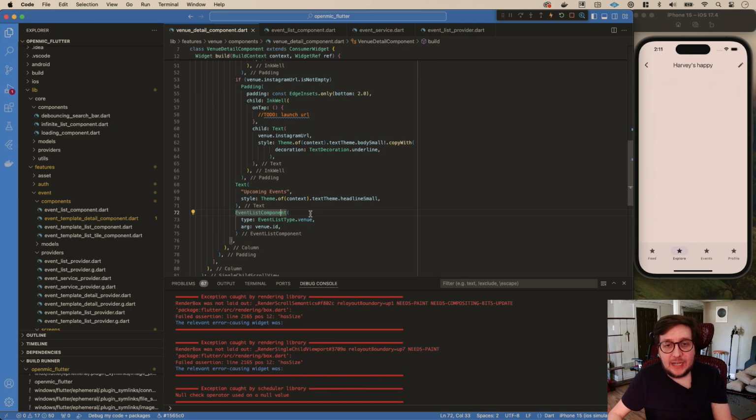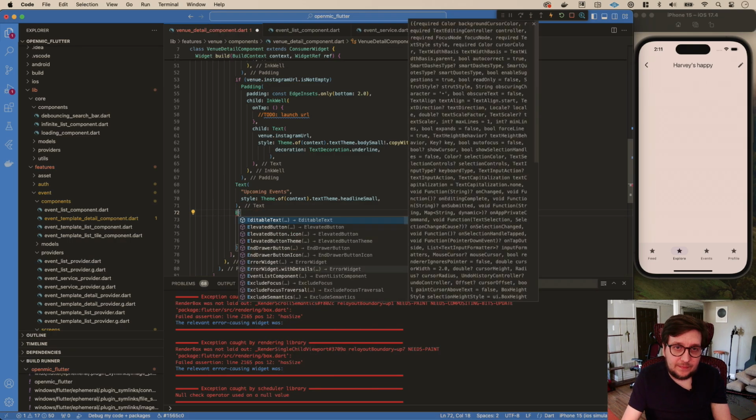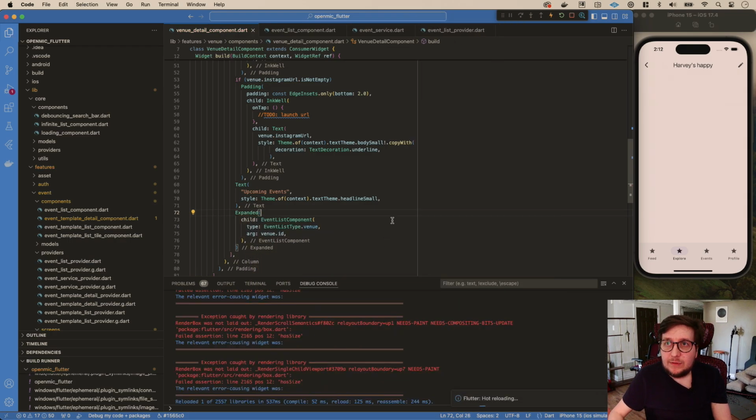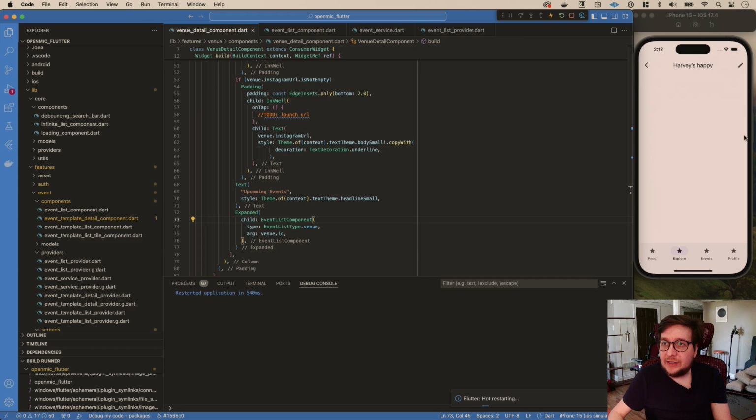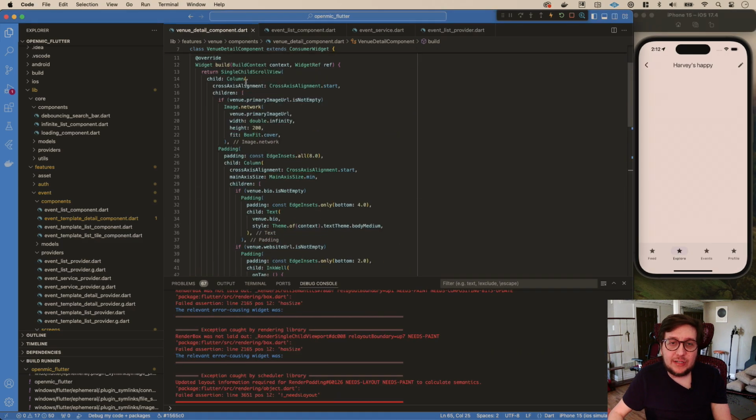We could solve this, I believe, although the single child scroll view might screw this up. Let me just see. We're going to try a couple different things here. Do it in an expanded. Sometimes after those errors, you just have to rebuild. We're still going to have that error, and it's because we're in a single child scroll view.